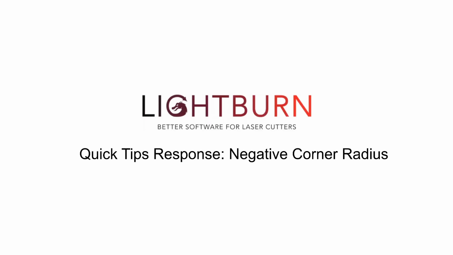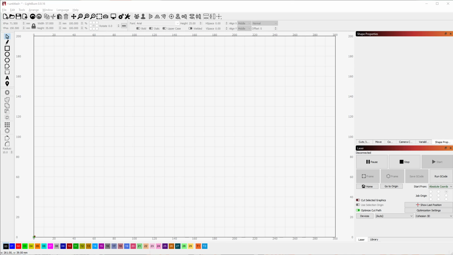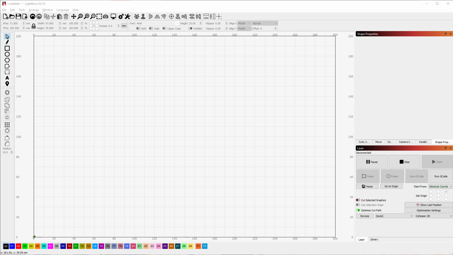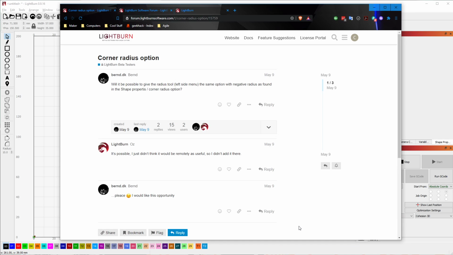The other day I posted a video about corner radius that showed all the options for doing corner radius on various shapes in LightBurn, and we had a question posted by South Bay Leather. Jason asks, if you put in a negative number, will the radius invert like in the shape properties? So the quick answer to that is no, and we can take a look at the LightBurn Software Forum, and this question actually came up back in May.